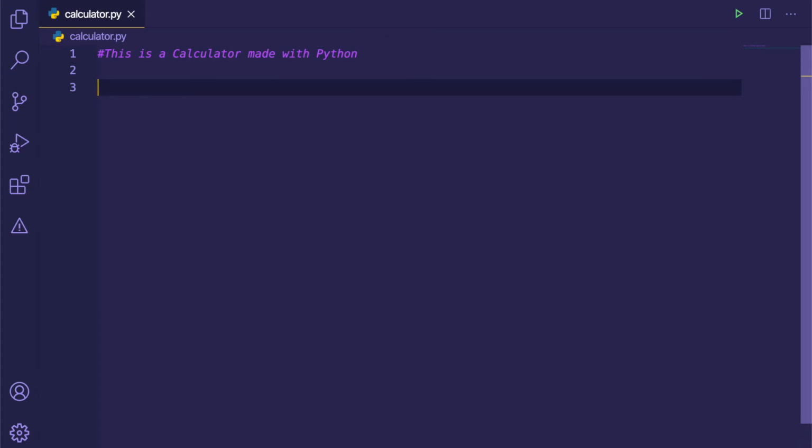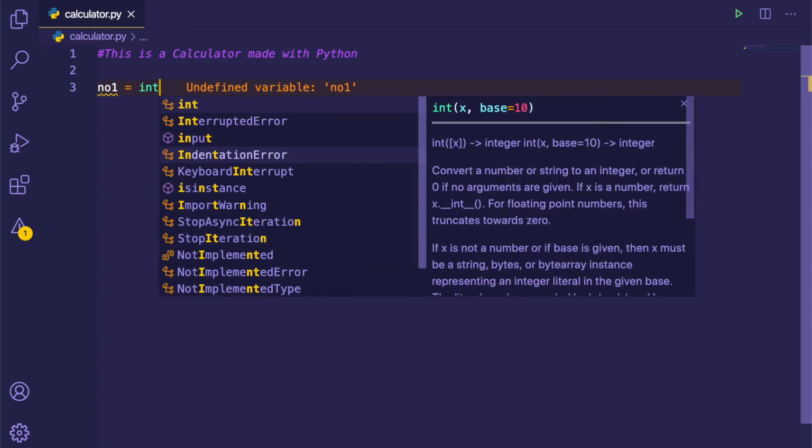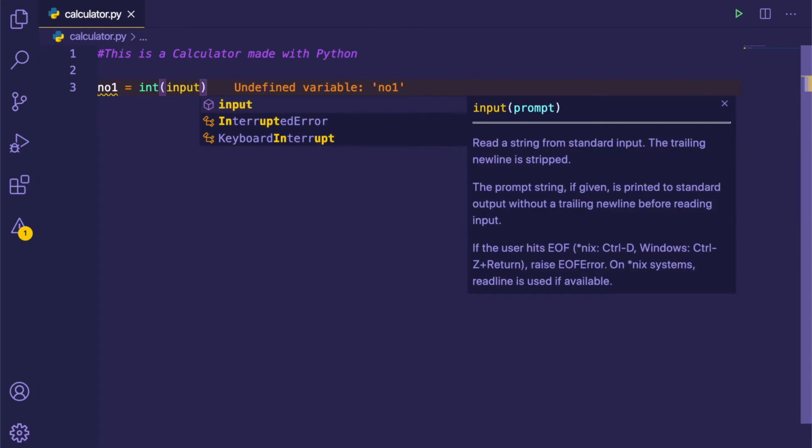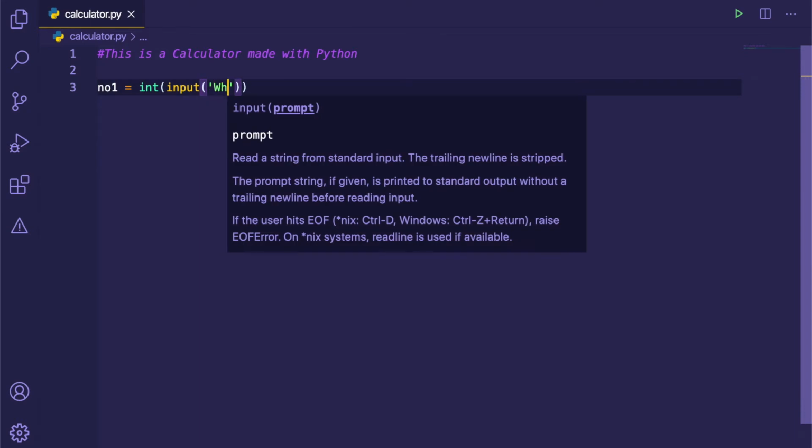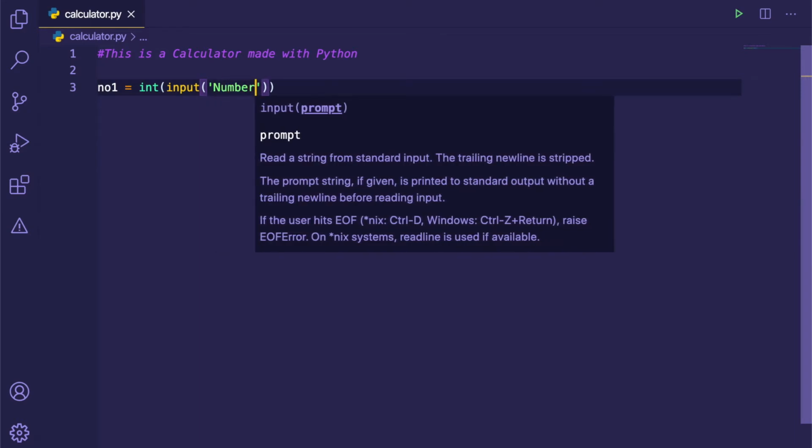So the first thing we are going to do is take two integers as an input. We are going to name this number 1, also keeping in mind we are following the rules for naming a variable, which I have discussed in the basics of Python part 2. So check that out. And this is going to be an integer input, and we are going to ask for the first number.